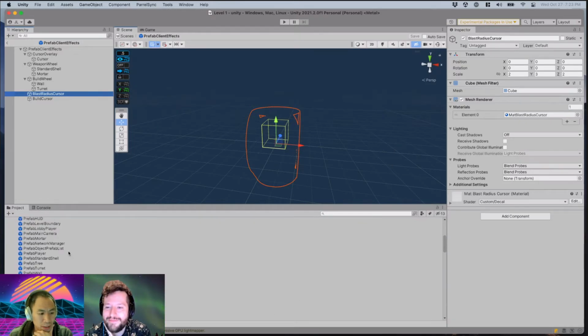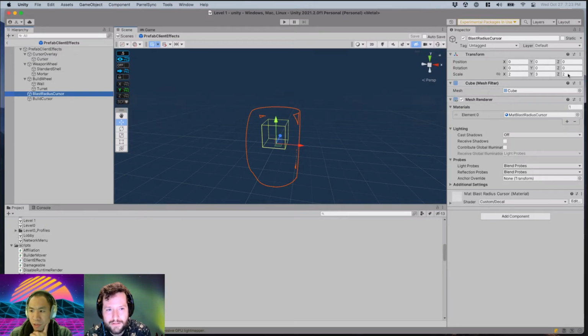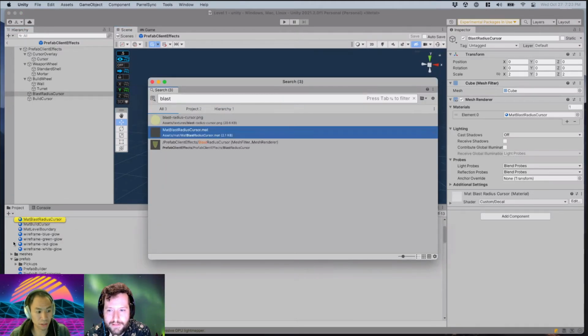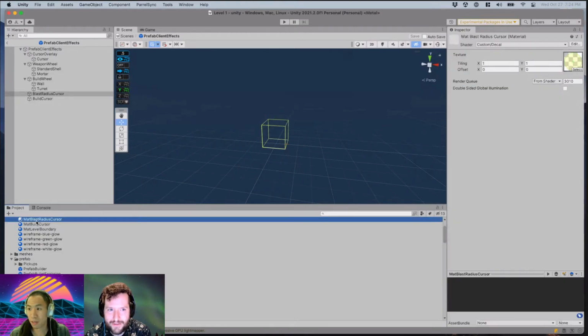Then okay, so the order of operations is that we have this object. You make a cube, and it has some scaling, and I'll tell you what the scaling does in a second. But it has a material called the matte blast radius cursor, and it looks like that has its own shader. It has a shader plus settings. A material in Unity is a combination of a shader and the settings for that shader.